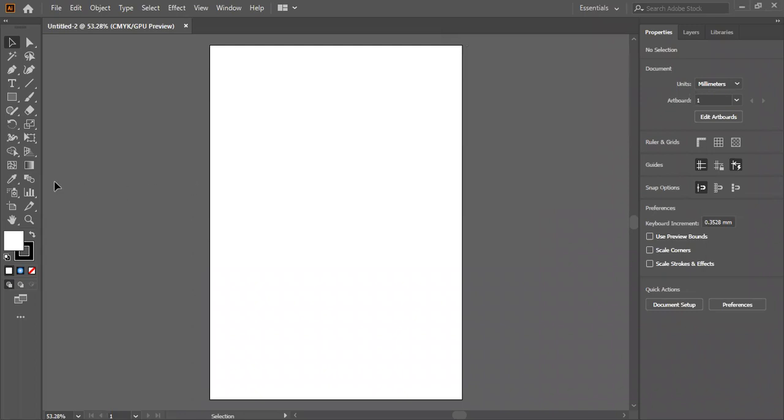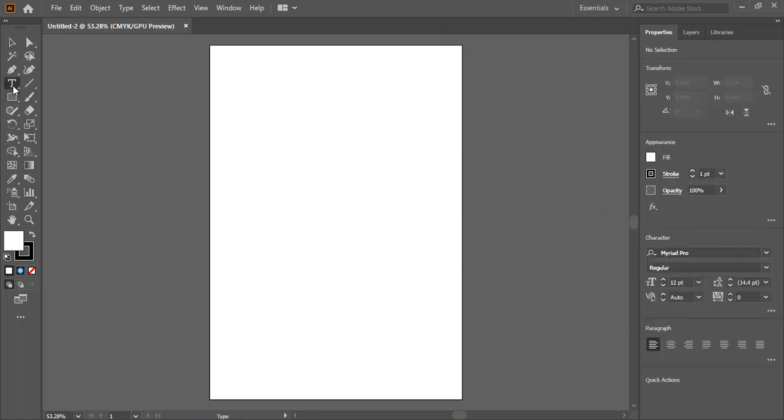About the text, you know that in any Adobe Systems applications, if you press T on your keyboard, you will be able to select the type tool. But more about the options for the type tool: if you right click there, you have many other options.